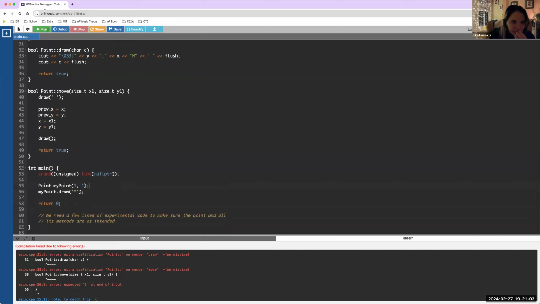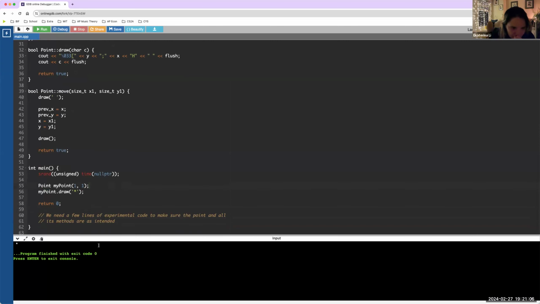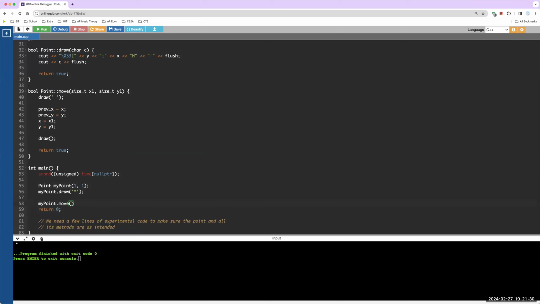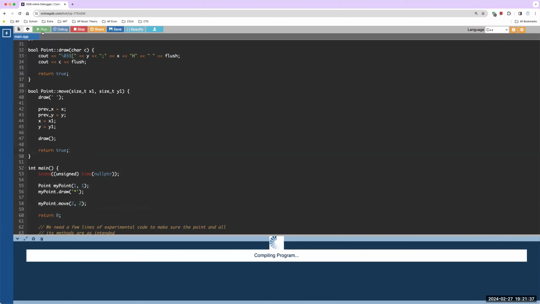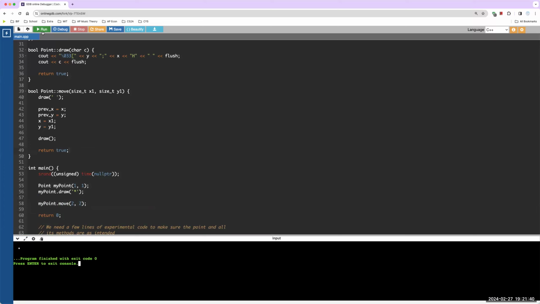Okay, let's see if it works. Yay! Okay, that works. What is next? Is there anything else? Should we test the move function? Oh, yes, we definitely should. Then let's do my point move, and pick any 2 numbers. 2, 2. That's too close, but okay, 2, 2. We'll see. Yeah, it worked.